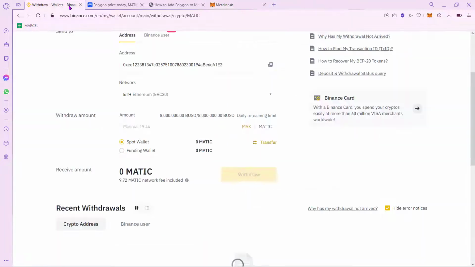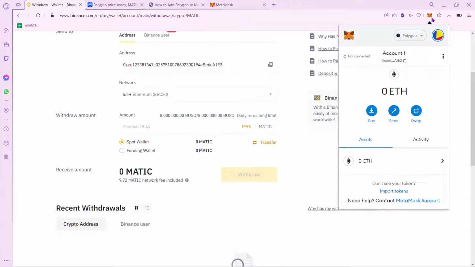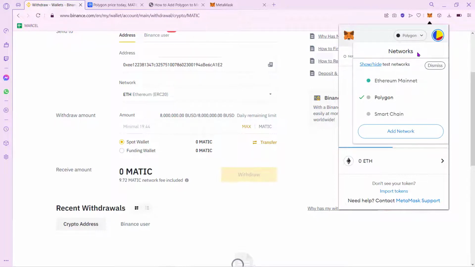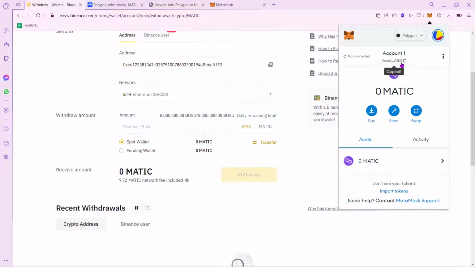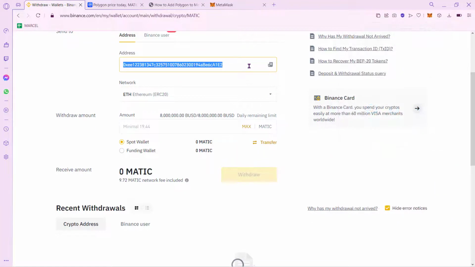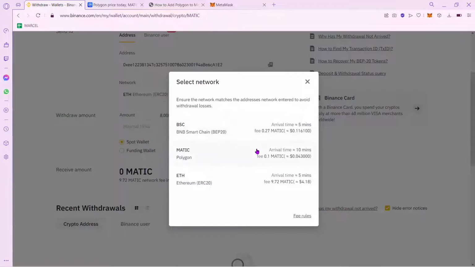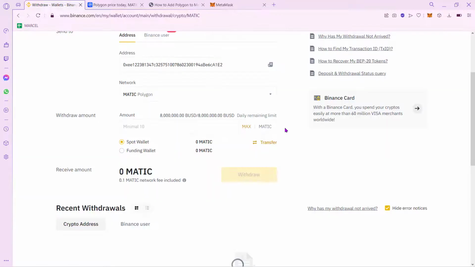And now we can go back into our Binance and select again our MetaMask wallet. And once we are in here, we want to select the network, Polygon network. And what you want to do is to copy again our address and paste it right in here. So now that we just copy and paste our address, what you want to do is select the network that we just added, which is Polygon. And it's going to be much cheaper than it was before.